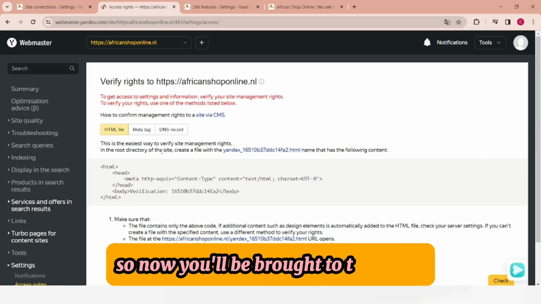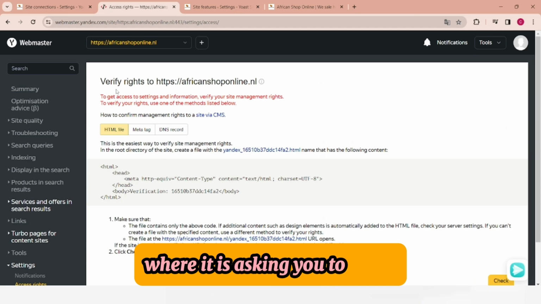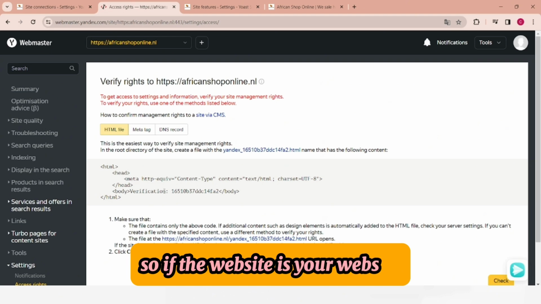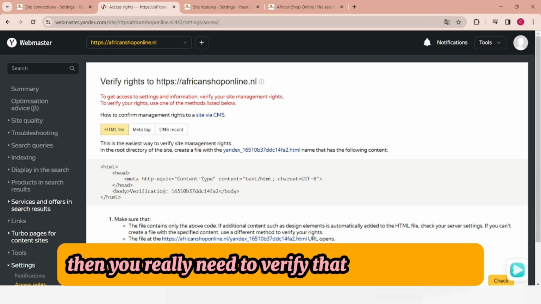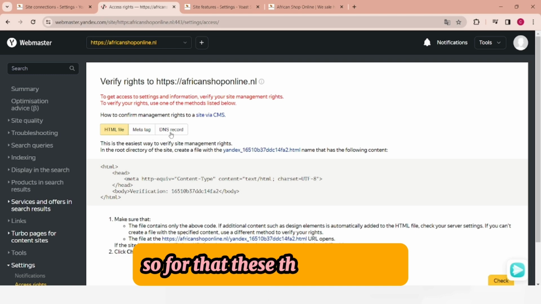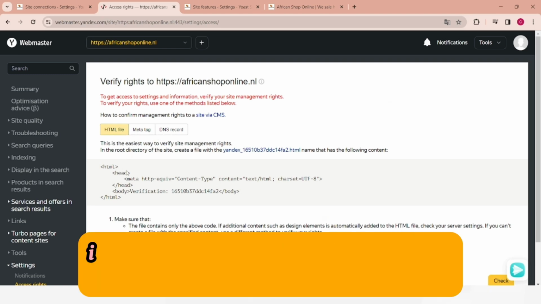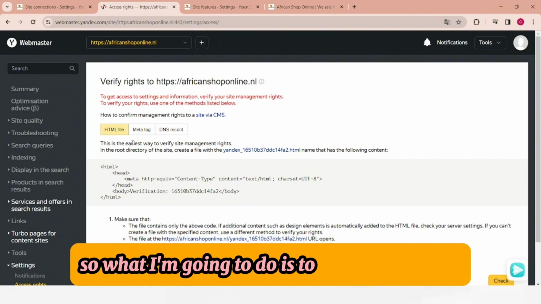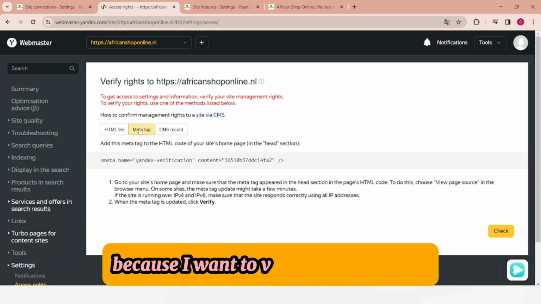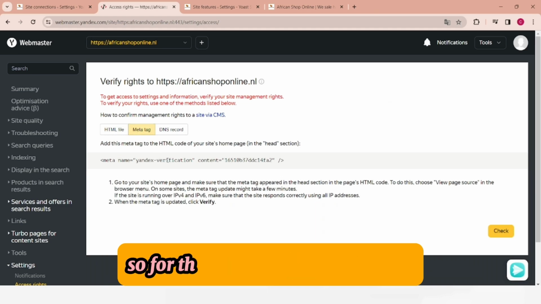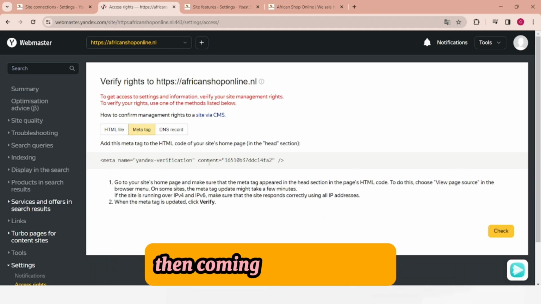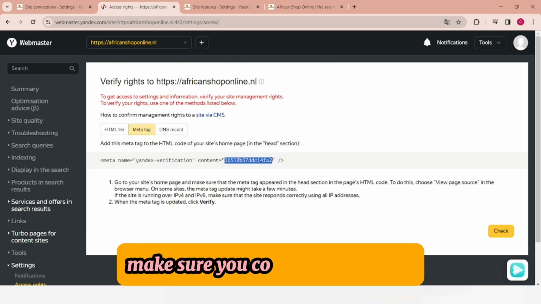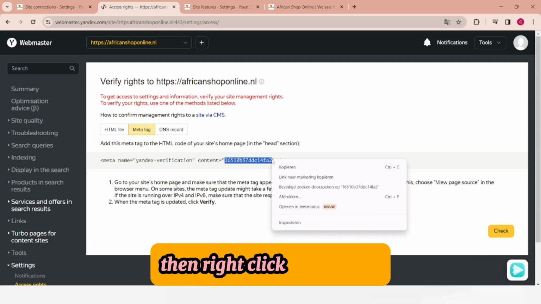Now you will be brought to this place where it is asking you to verify the rights to this particular website. If the website is yours, then you need to verify that it is your website. For that, these three methods were given to you to use in verifying ownership of this website. What I'm going to do is click on meta tag, because I want to verify with meta tag. So here, this is my meta tag. Coming to the content equals, this code number is what I am going to copy. Make sure you copy it correctly. Then right click and copy it.